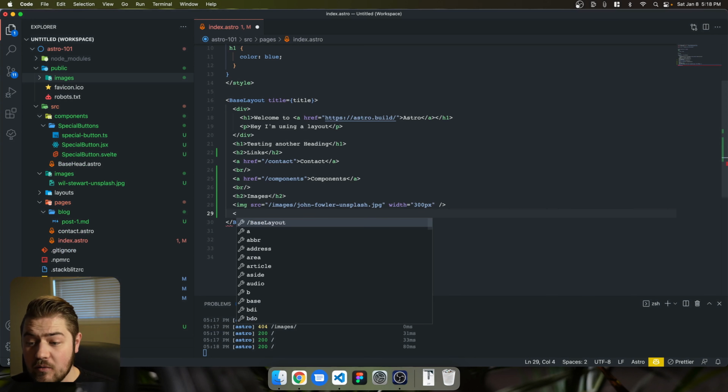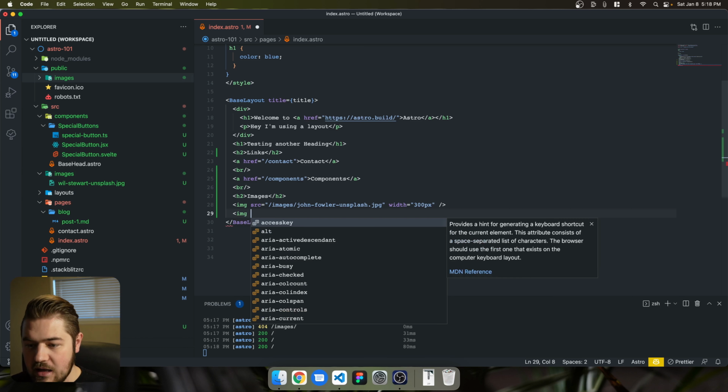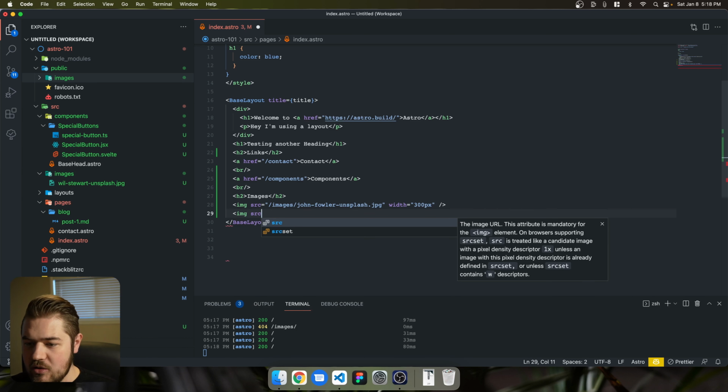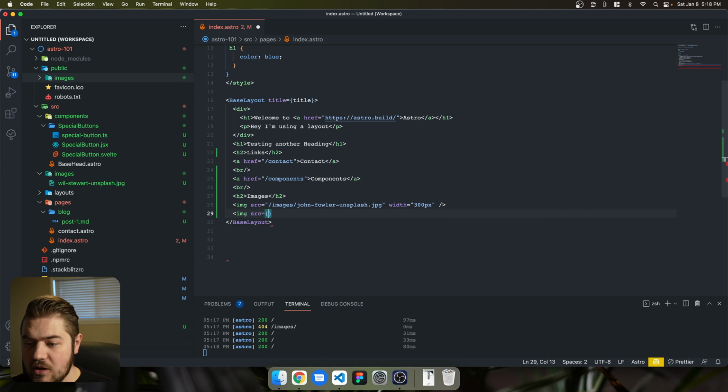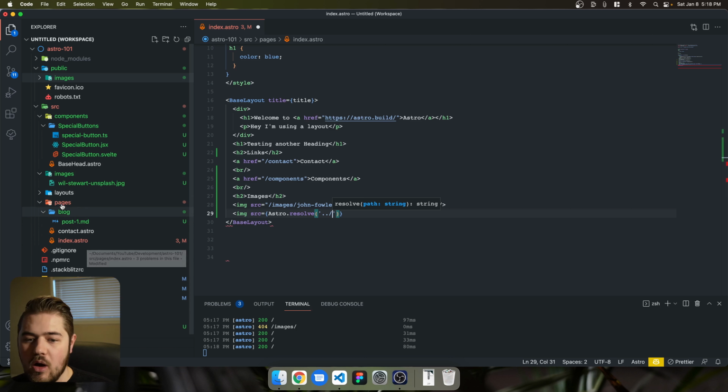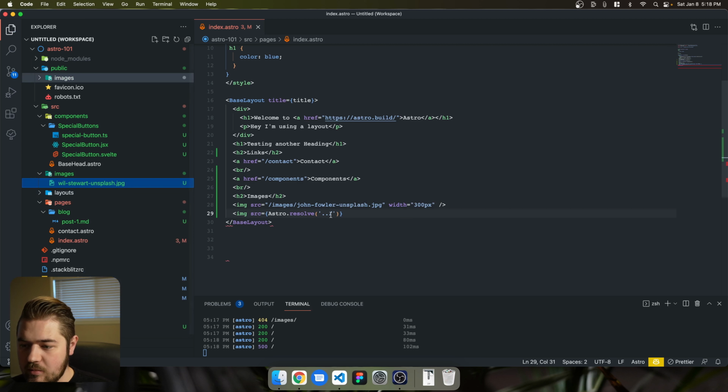Perfect. So that covers the image from the public directory, but what if you want to put your images in the source directory? That is pretty easy. It's similar to this, but slightly different. So we're going to do a separate image. We're going to do source again, but this one's going to be different. It'll be curly brackets. And then we're going to load in this astro.resolve function. And we'll do quotes because we're going to pass in the string of the path of how to get to that image. So this is relative to wherever you are currently at. We're on index.astro, so we're going to go up 1 to images, and we're going to load in this Will Stewart. I'm going to go ahead and copy the relative path there.